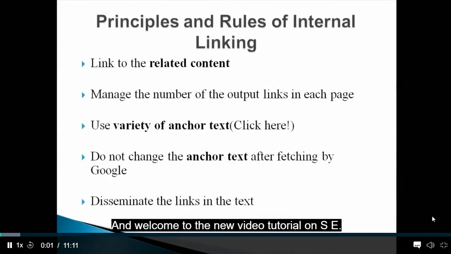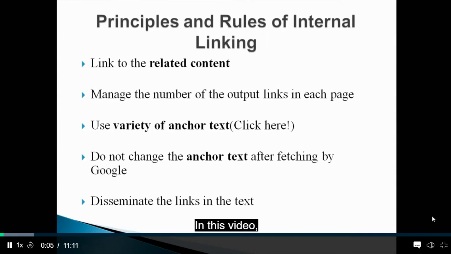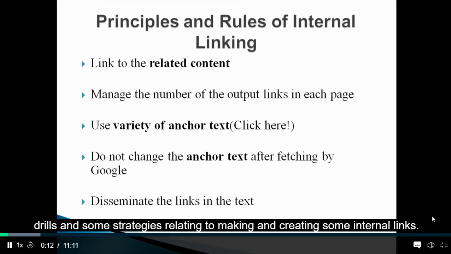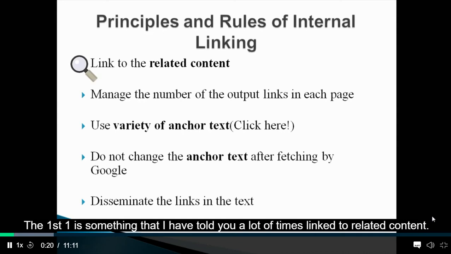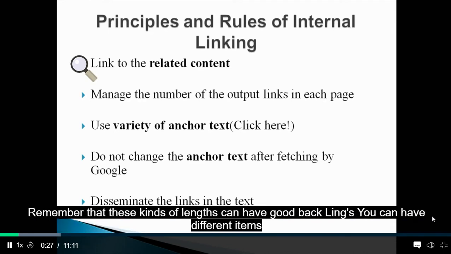Hello everybody, and welcome to the new video tutorial on SEO. In this video, we're going to talk about the principles, regulations, rules, and some strategies relating to making and creating some internal links. The first one is something that I have told you a lot of times: link to related content. Remember that these kinds of links can have good backlinks.